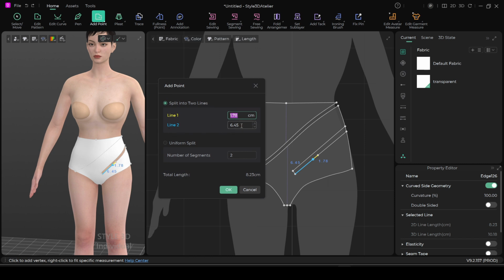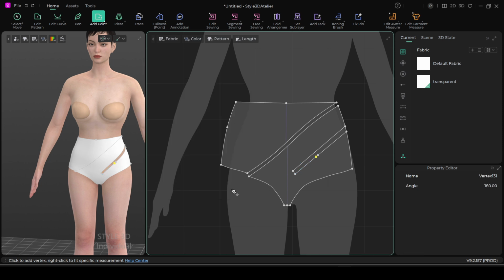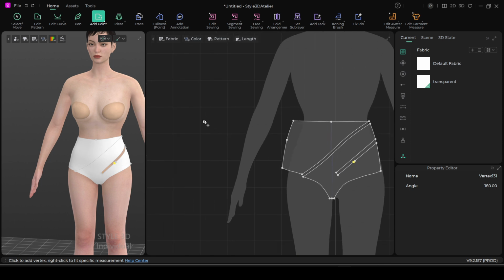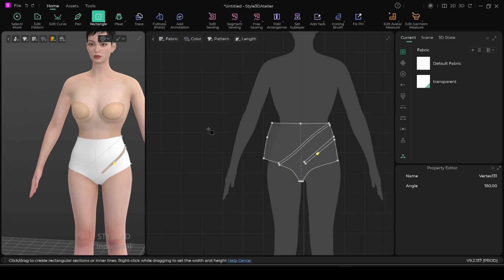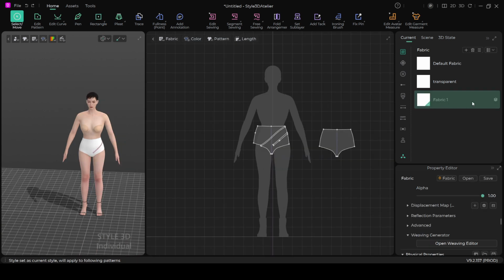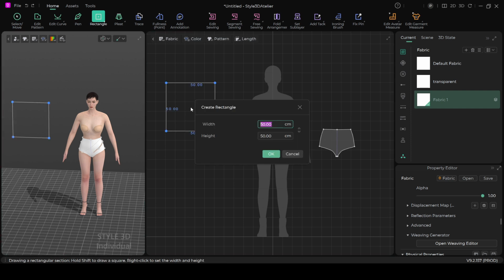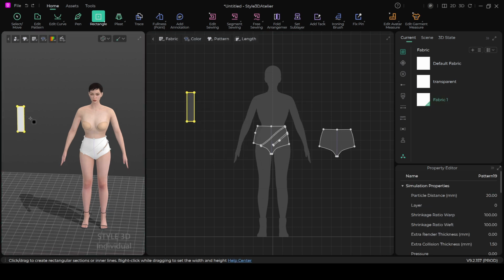For the line 2 down here, okay, 7.53. This is the point here, not this one, but this one. So we're going to create a strip from the rectangular tool. I'm going to use this fabric piece here. Let's select the rectangular tool, 7.53 and 30. Okay, so here is this rectangular piece.